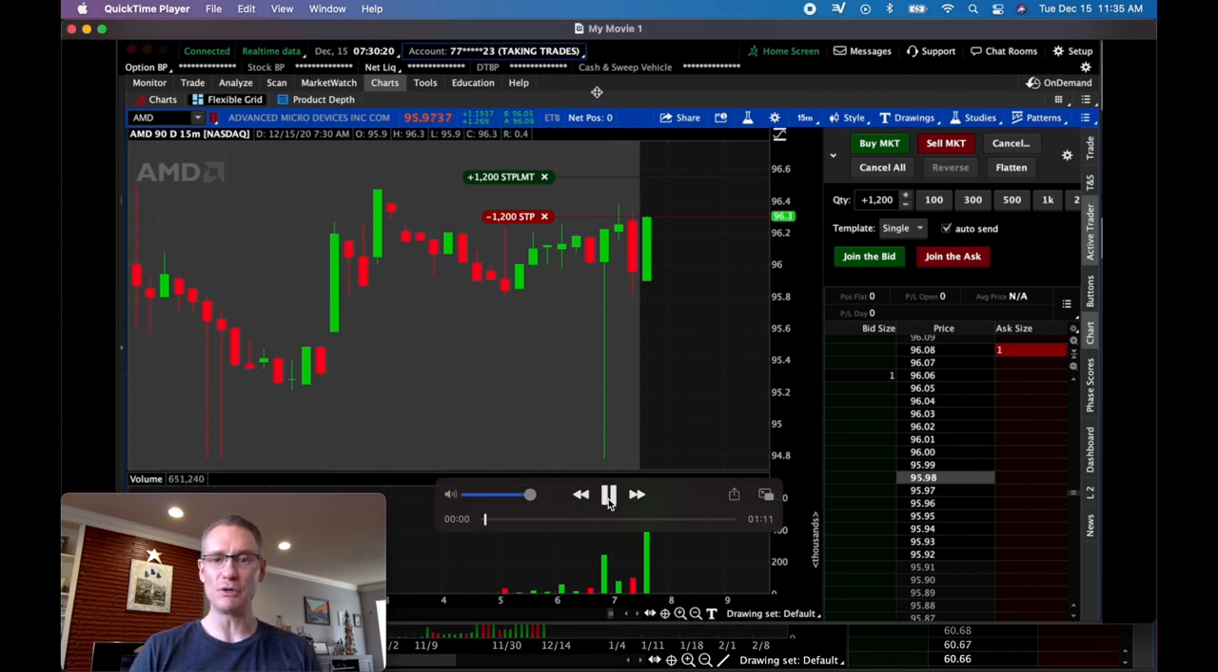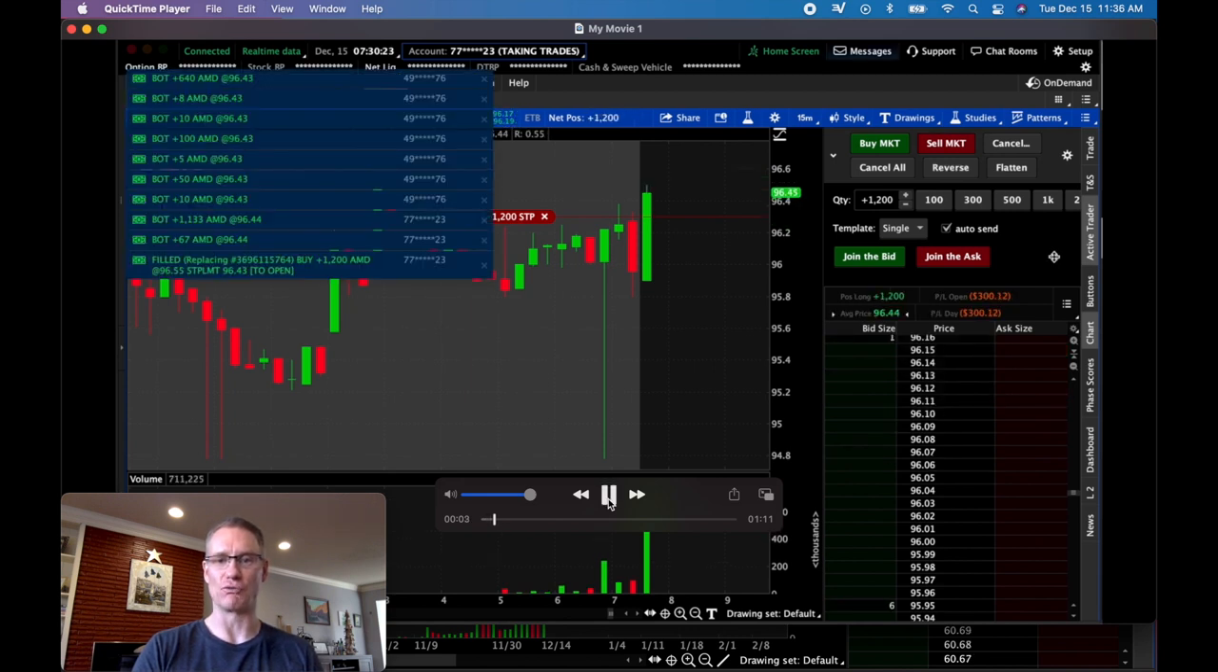So you can see real quick that the market had just opened, been open 21 seconds, and it just rages to the upside. So I got a pretty quick fill. It was just broken up into a lot of little pieces, you can see. But over here, you can see I did get the full 1,200 share fill, and I got it at 96.44.